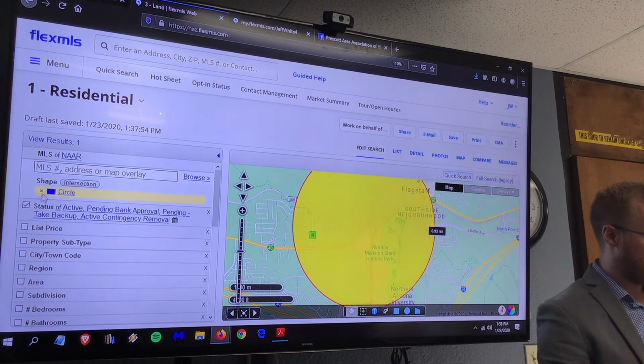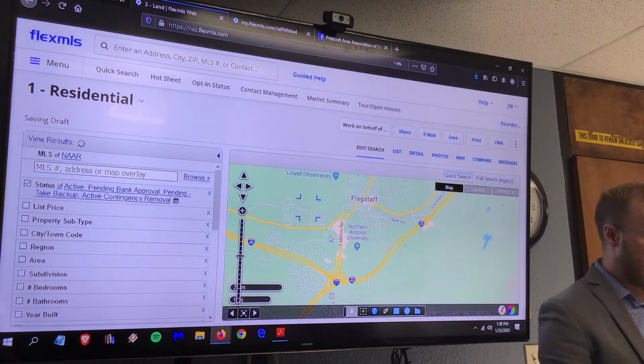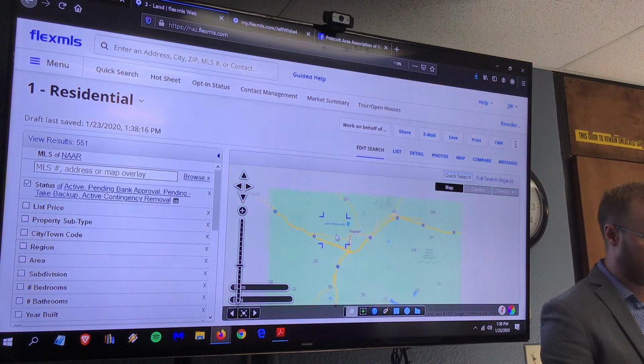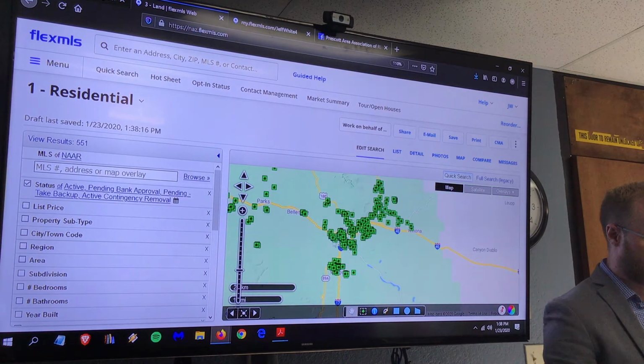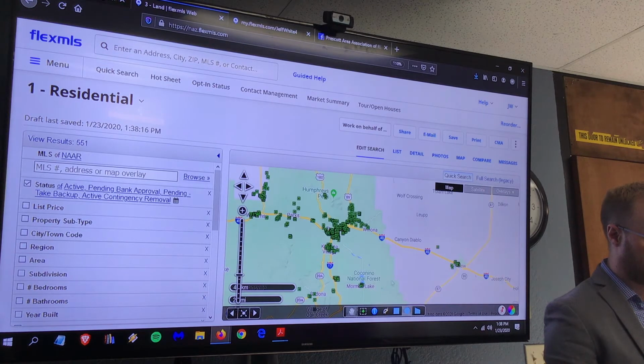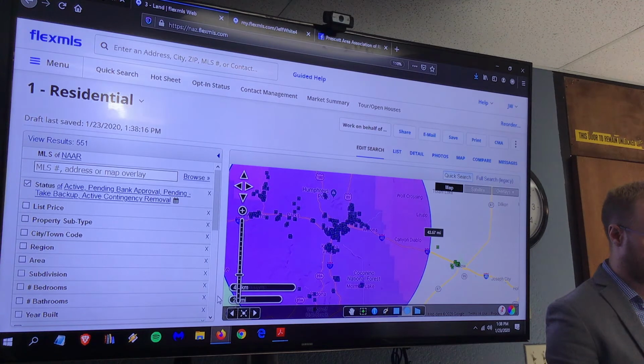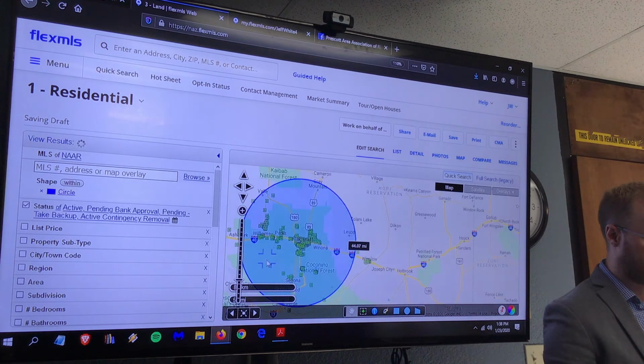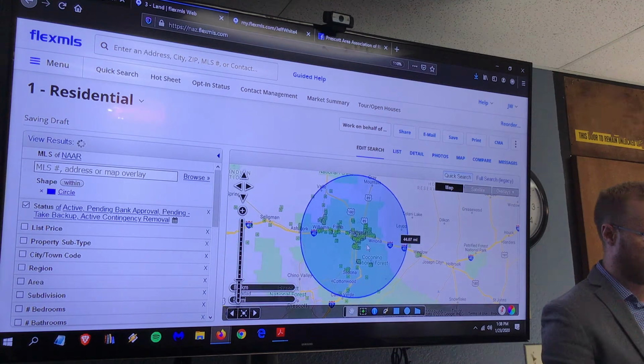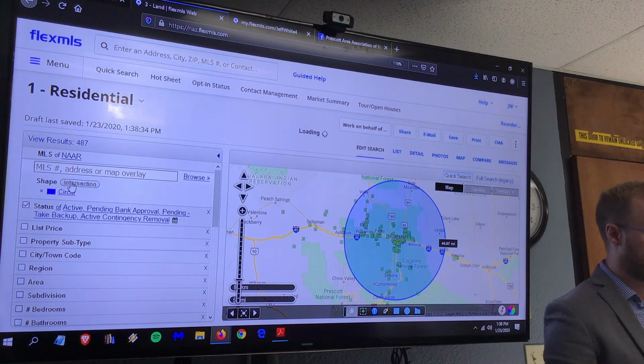I'm going to get rid of those two shapes. Another thing you can do is the circle, which is basically a radius. So I'm going to zoom out, click on the circle, click in the middle of Flagstaff, and go out, say, 40-some miles. So you have everything within a 44-mile radius. Now, shape within, intersection. Let's say my mother-in-law lives in Flagstaff. Well, there are some nice properties in Winslow and Seligman that I can take a look at.